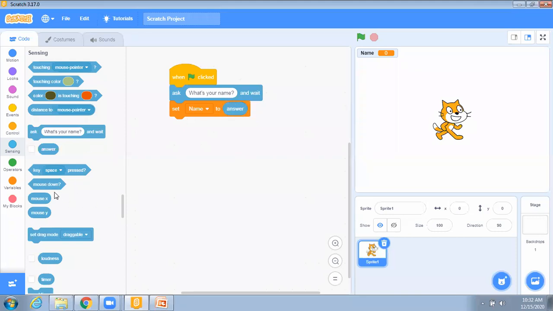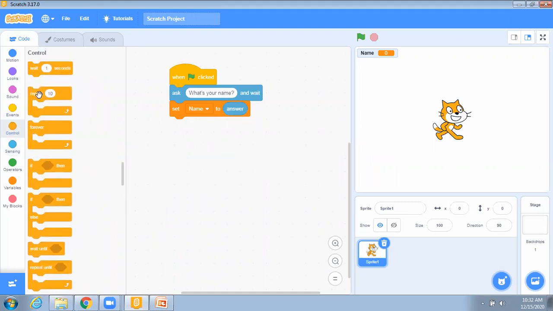Now we have to print the name entered by the user 5 times, and we don't have to directly write the name. I'll write a message, hello, and then whatever name the user has entered. So I'll go to the control block, and this time we have to use the repeat block. How many times do we have to repeat? We have to repeat this 5 times, so here we will write 5.